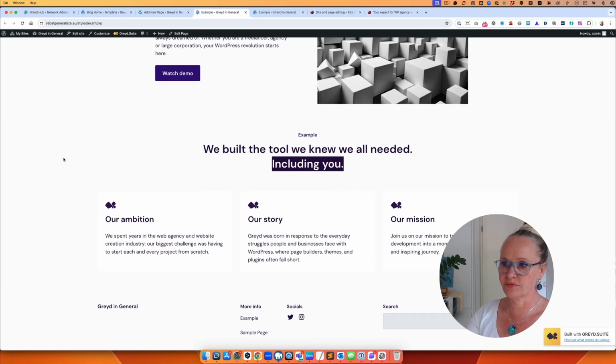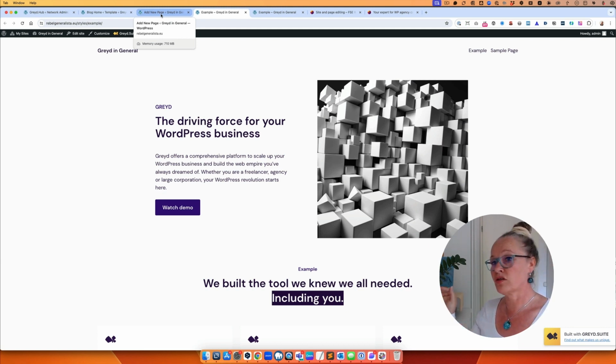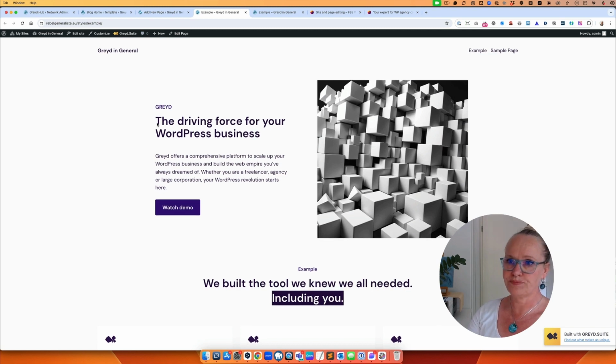Right, here we are. Now, can you imagine the power of you creating all these elements and reusing them on every site? One of the things that Core doesn't provide you with, but what Greyd.Suite does, is that you can actually export and import these on a whim with a couple of clicks. So you can reuse them over and over again.